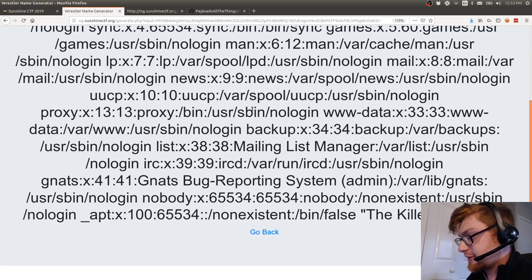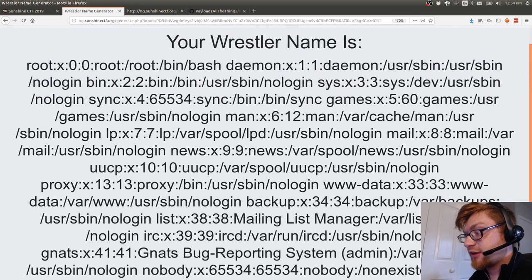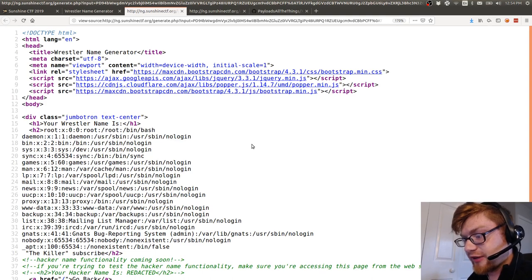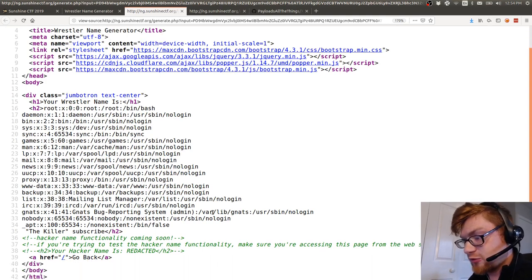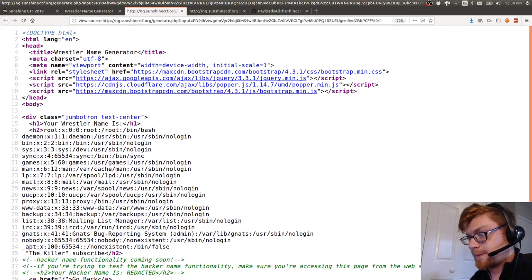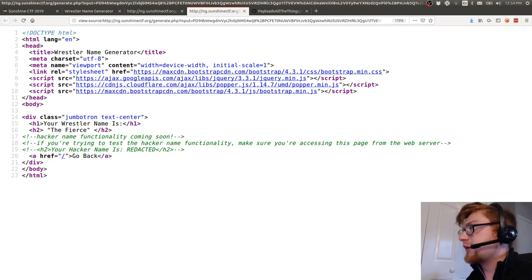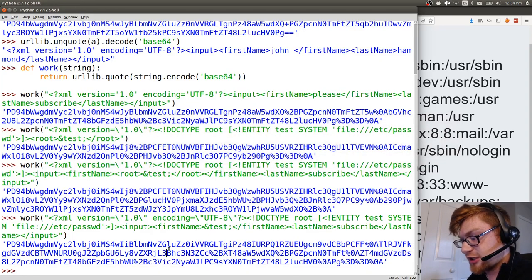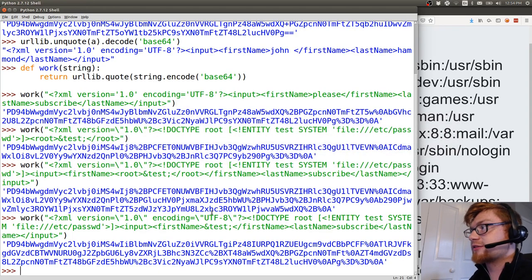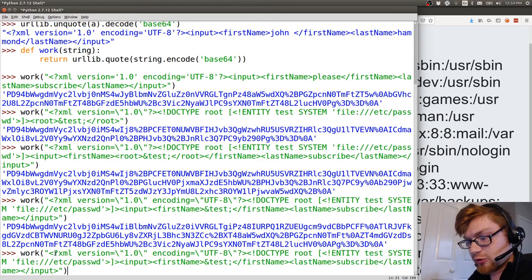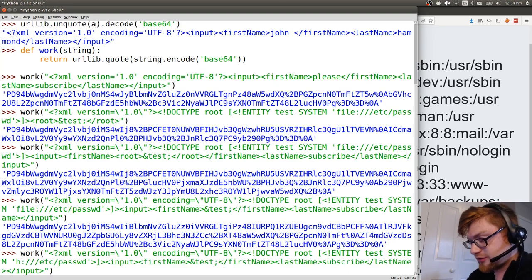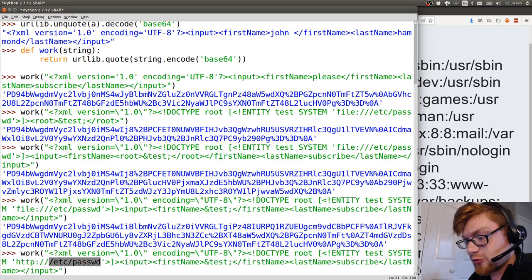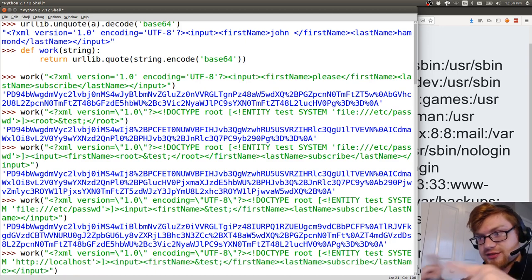So reviewing that source though, that comment said that if you need to test the hacker name functionality, make sure you're accessing the page from the web server. So just as we saw earlier, we have to supply that. Maybe we can just access this page from localhost by changing up what we want to actually access in our XML entity. Let's change this to no longer file, etc., password that we're looking for. Let's change to HTTP and let's go to localhost, right? Because that's going to access itself.